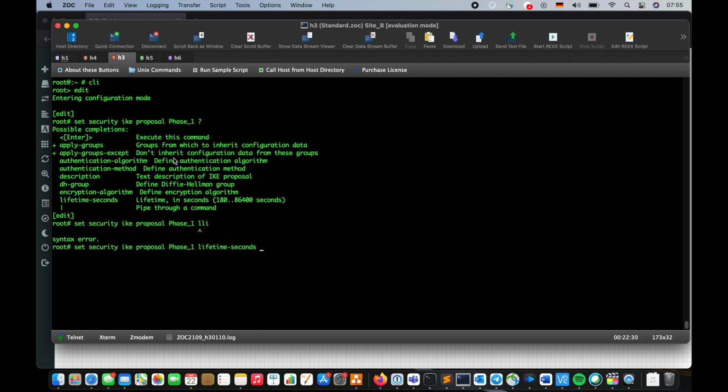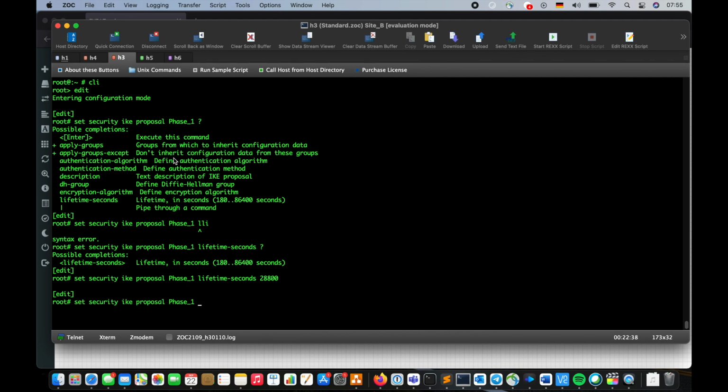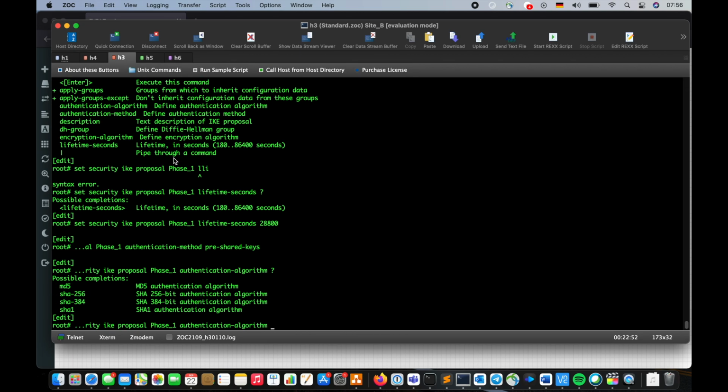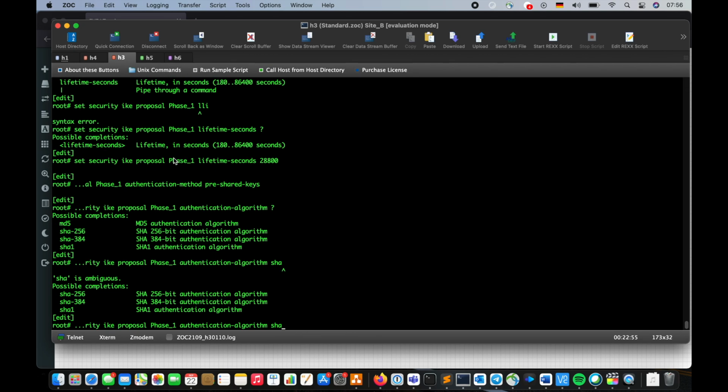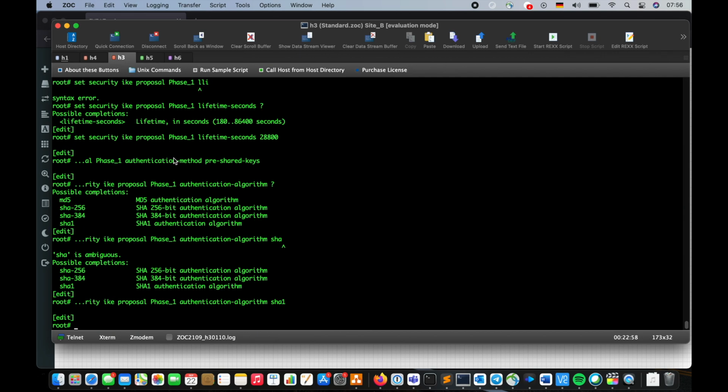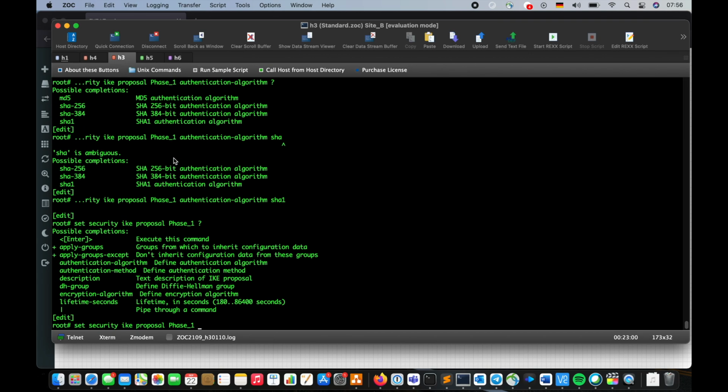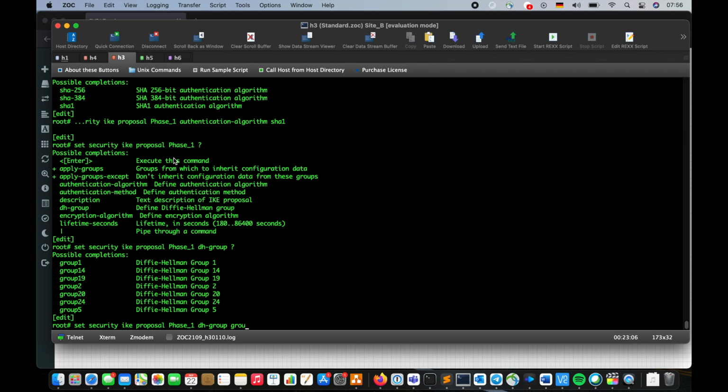Lifetime is 28,800. And then authentication method is pre-shared key. And authentication algorithm, let's see, SHA-1. And next one, Diffie-Hellman group, let's see what's available. I'm going to stick with 14. It has to match the other side.